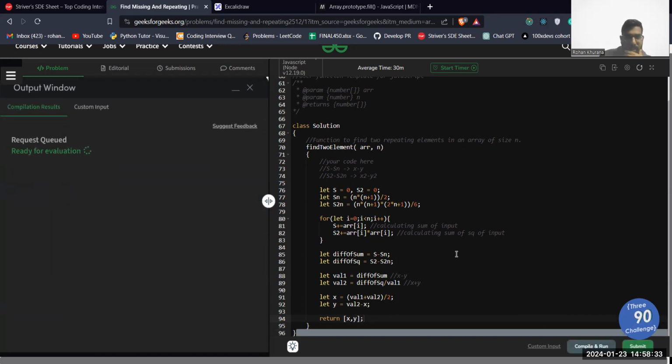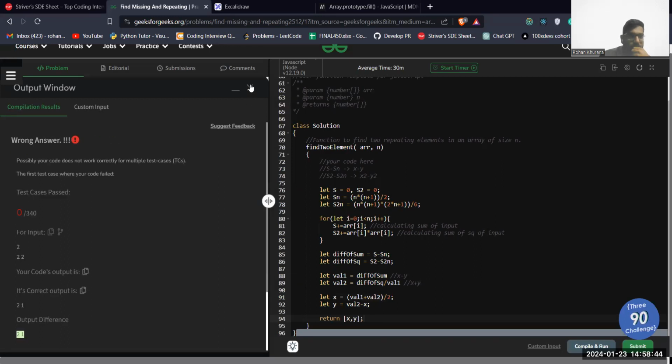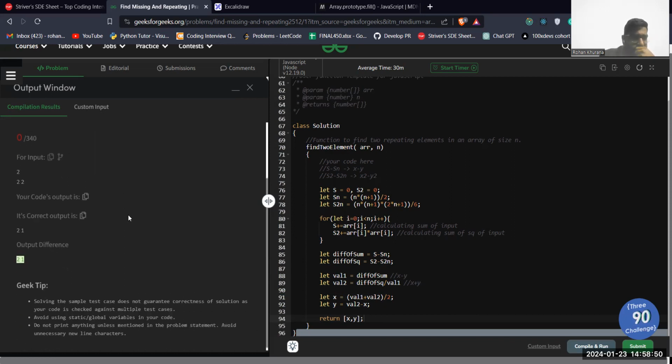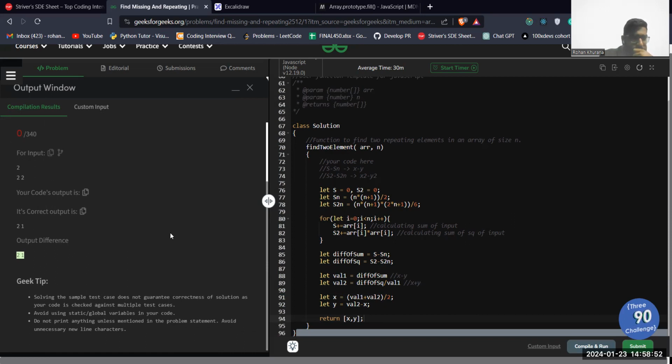Let's see if it is getting calculated. You will see that the expected output is correct. Let's try to submit it. You will notice that this solution is not passing. Why does it not work? In the first case my output is 2 comma 1.